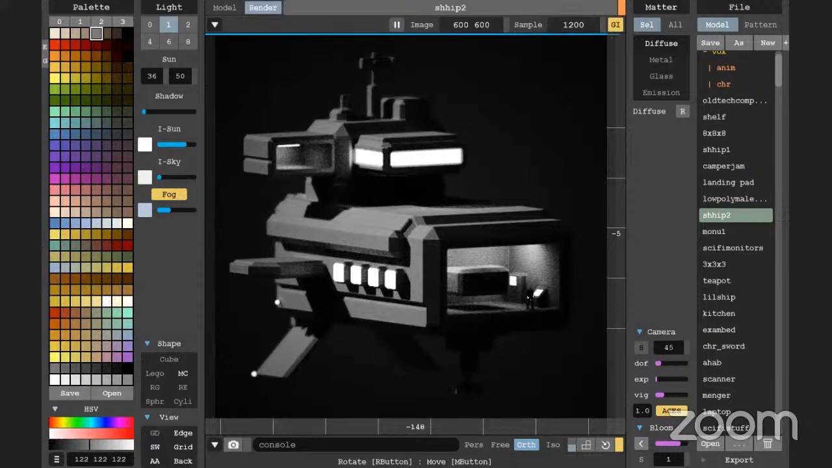All right, am I okay with that? Ship in there. Is it weird just floating? It seems like it's weird. It seems like it's not quite a ship. I need to lower it down and add some landing gear.